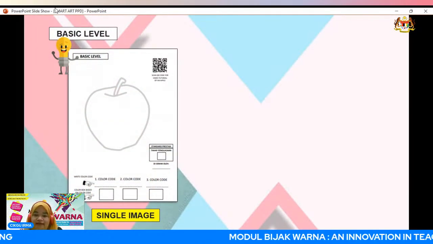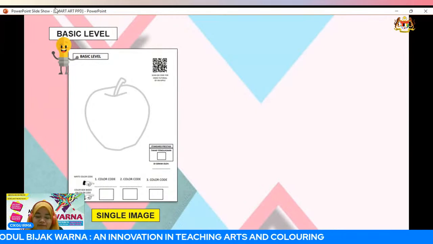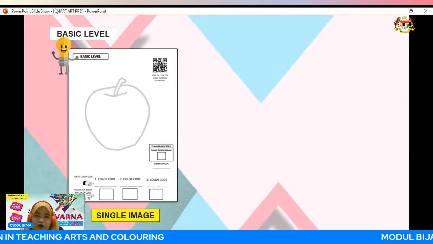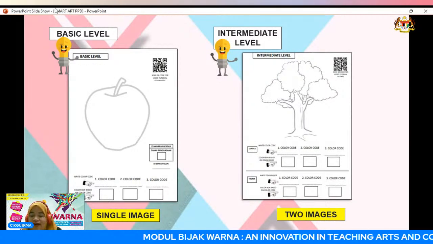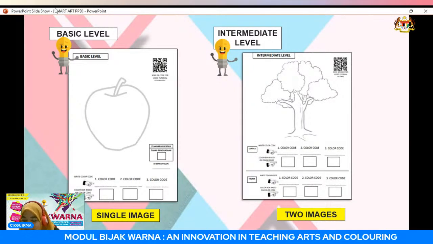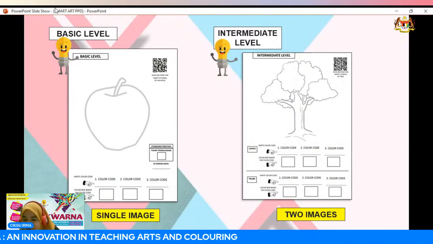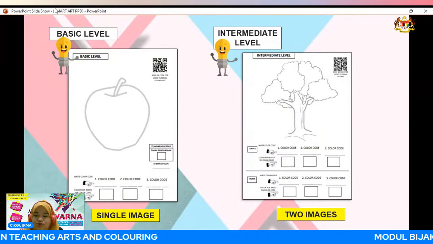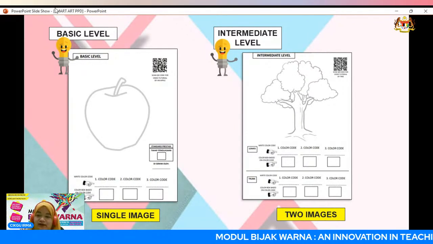For your information, this module comes in 3 levels. The basic level consists of a single image like an apple, orange, or strawberry. Next, the intermediate level comes with 2 images, like this one: trees with the trunk and also the leaves. So you have 2 images, which is what we call the intermediate level.